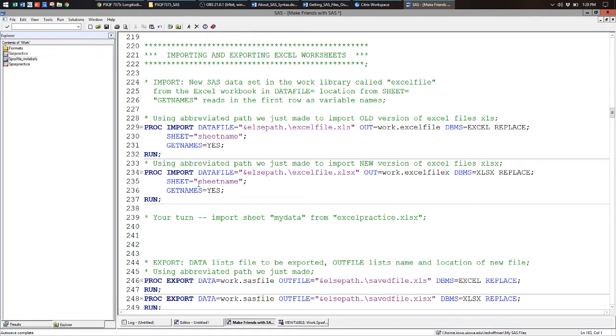Now, what happens if you don't obey the naming conventions, though? If your column headers have spaces, for instance, or characters that aren't allowed, it converts those to underscores. So the names will be not exactly what you typed, but they'll be pretty close.